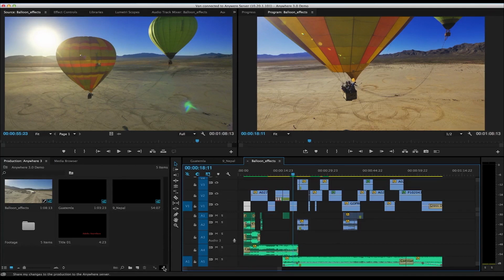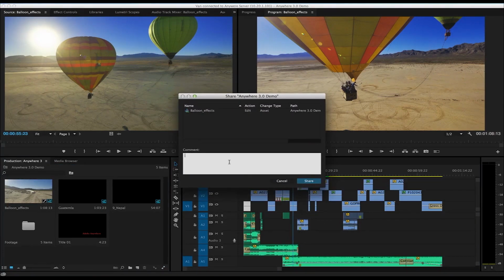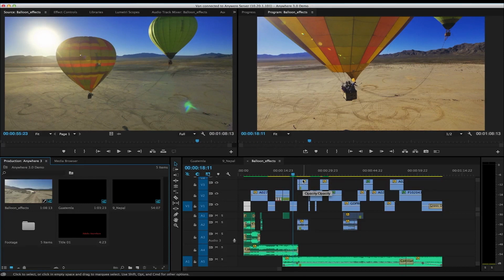Just to see what that looks like, let's go ahead and hit share changes. I can add a comment: "Check out the latest cut." Go ahead and hit share, and that's now checked into the production. Other users will now have the Get Changes light illuminated, and when they're ready, they can go ahead and update to get the latest version of my cut.